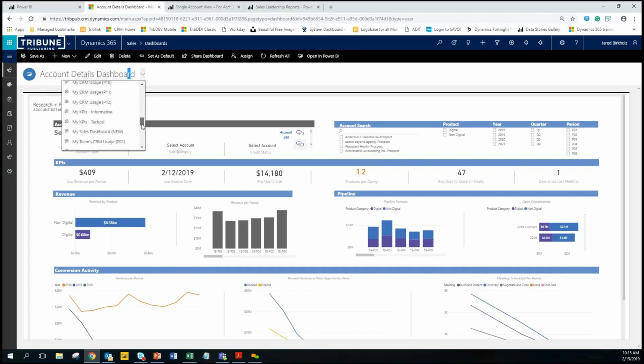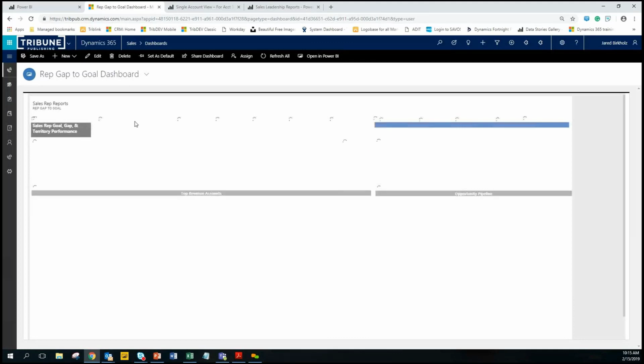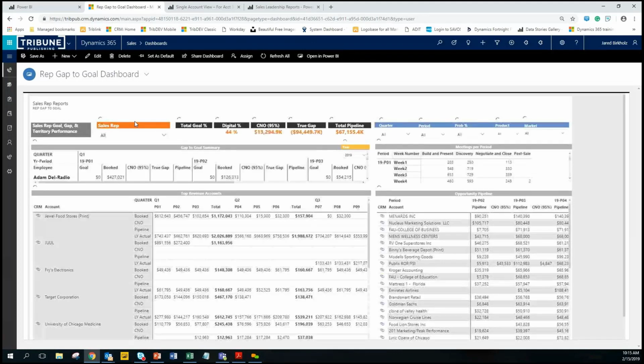Also, what was added, and some of you that were here last year may have gotten used to the pacing dashboard. We have retired the pacing dashboard and the territory spend dashboards. They are now happily sitting on a beach in Florida enjoying their retirement, and we've replaced them with the Rep Gap to Goal dashboard. It's sort of a combination of the pacing report and the territory spend reports.